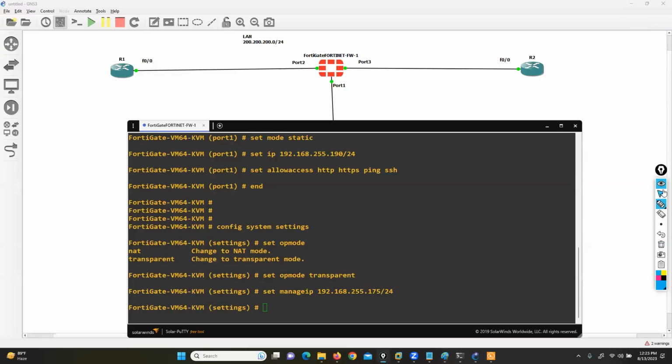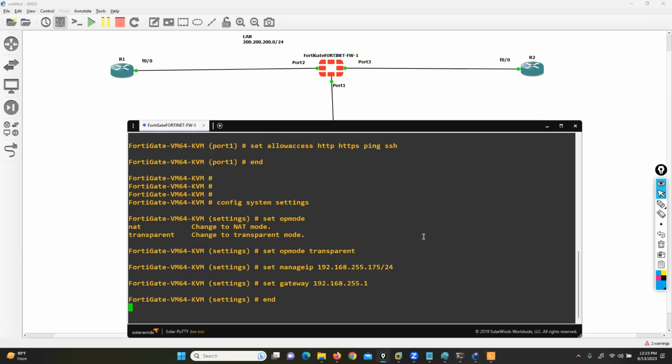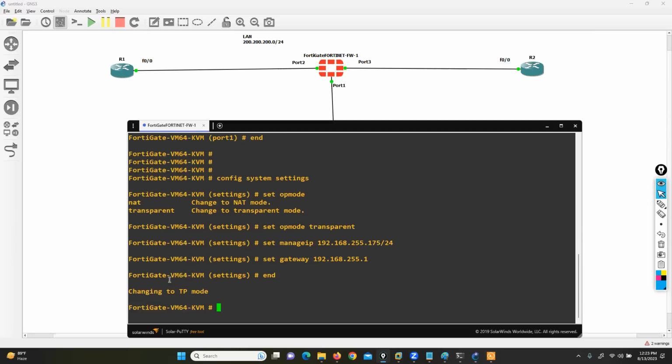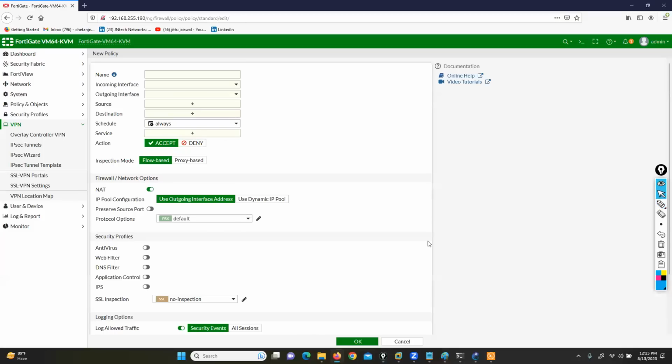So this firewall box cannot connect with the internet directly, so we define the gateway information. The command is set gateway. For example, the gateway is 192.168.255.1. Now you can save your configuration and type the end command. If you type end, you can see you are getting a message: changing to transparent mode.